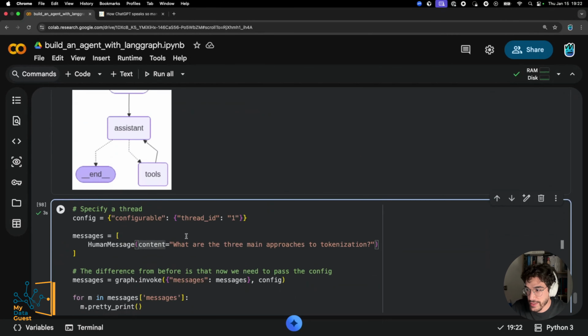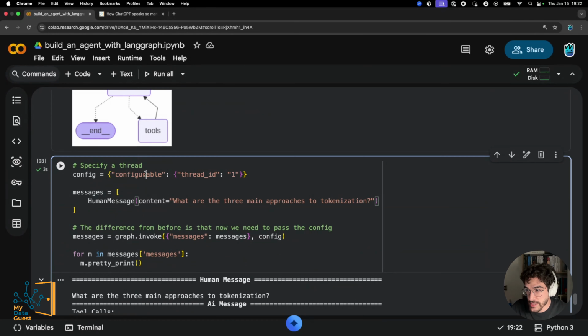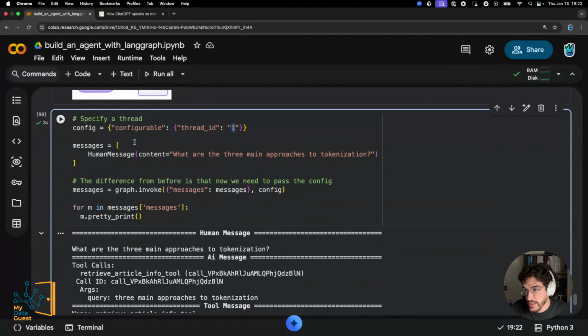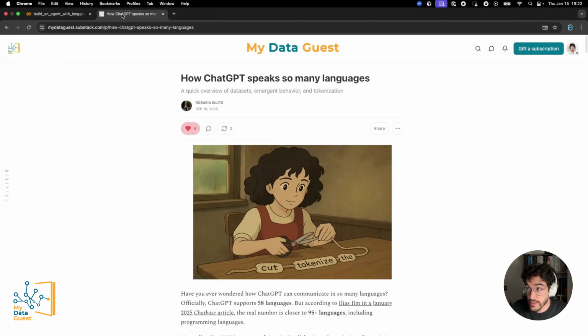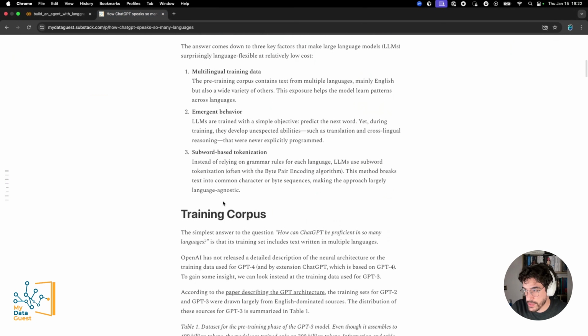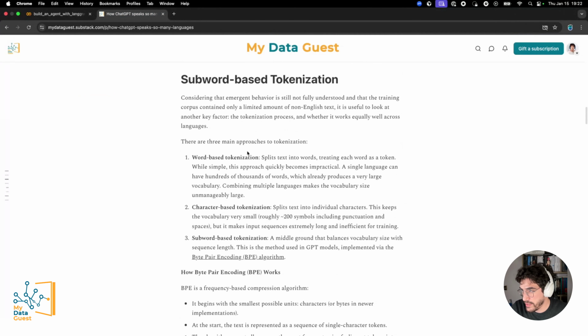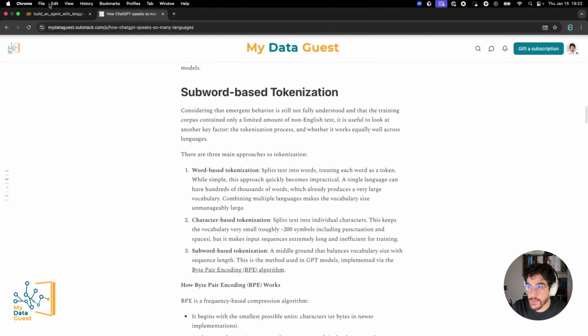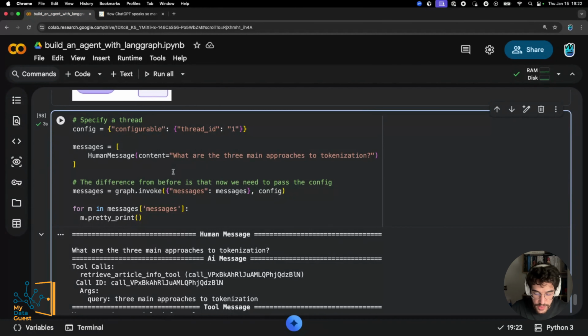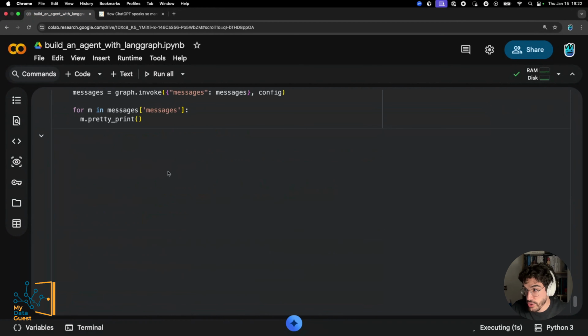So here you have the final test. We are just passing a configurable, a thread ID of 1, so that it remembers us. And as human message: what are the 3 main approaches to tokenization? This is something that Rosaria covers in this amazing article. Sorry, it's in here if I remember correctly. Yeah, subword-based tokenization. So we are going to check what this assistant tells or knows about this topic.